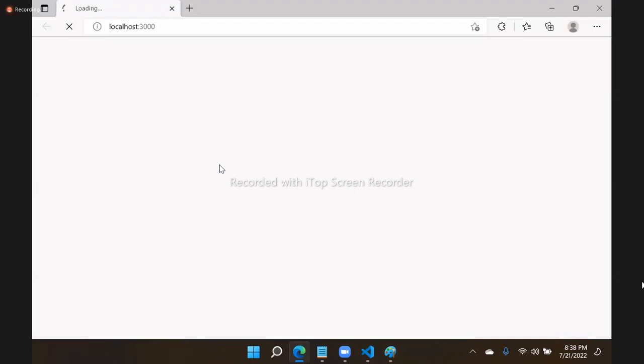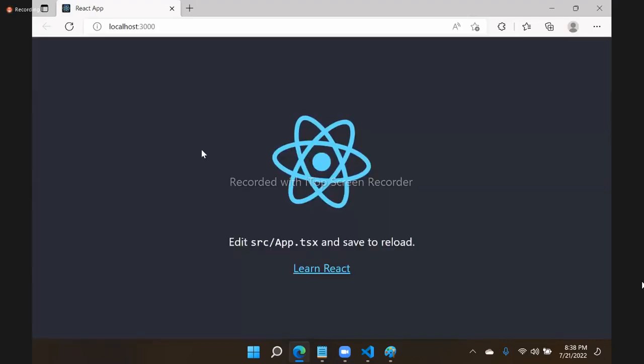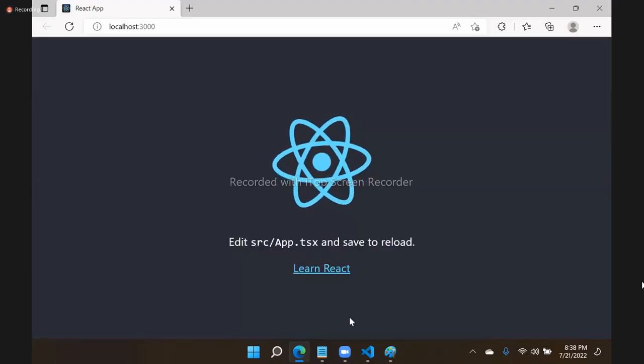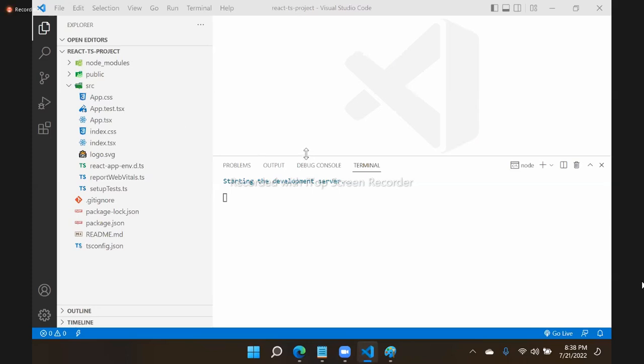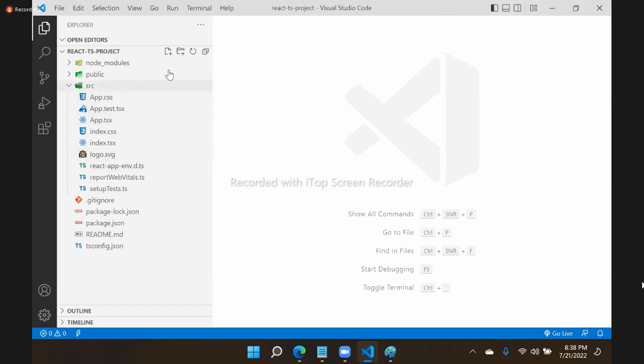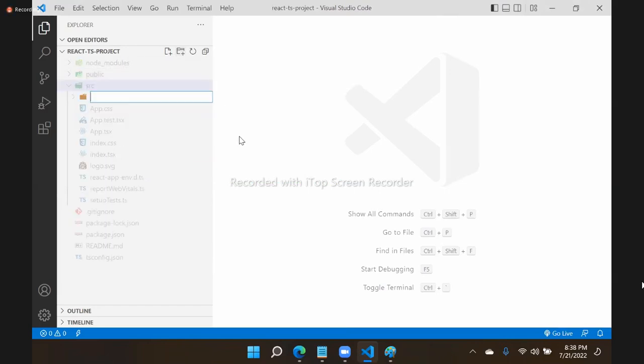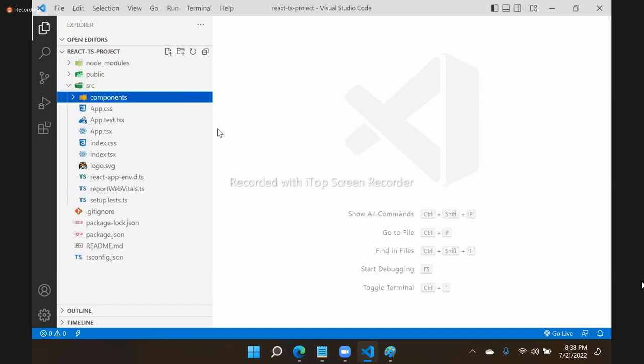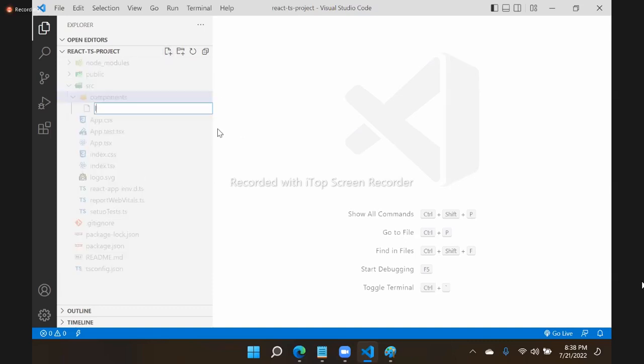Now here, this is the index with the app component working fine. Right now, I want to add a simple component. Let's go to the src folder, then components. In the components folder, I have to add a new file, this time login.ts. Login component, or anything you want.